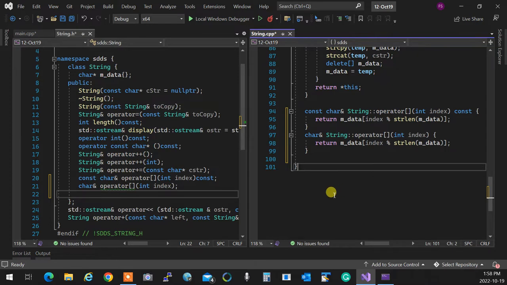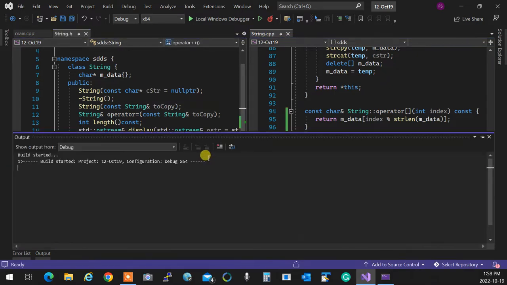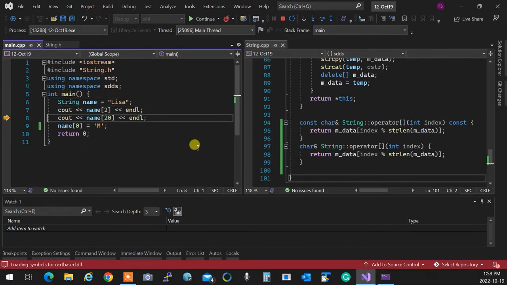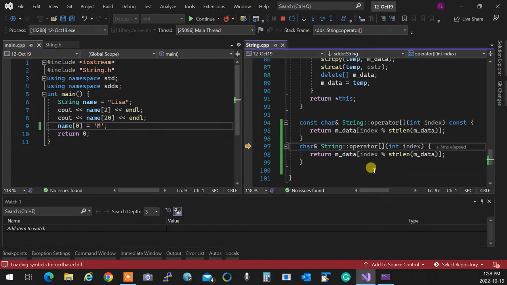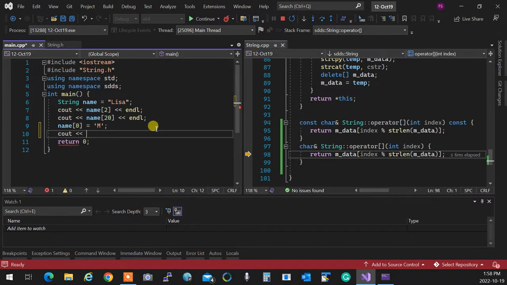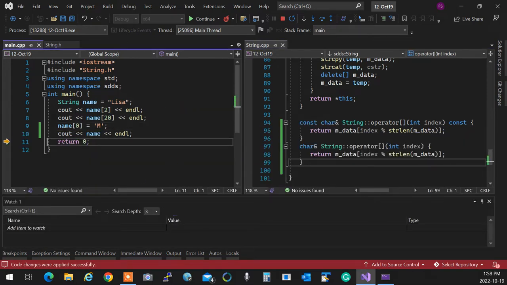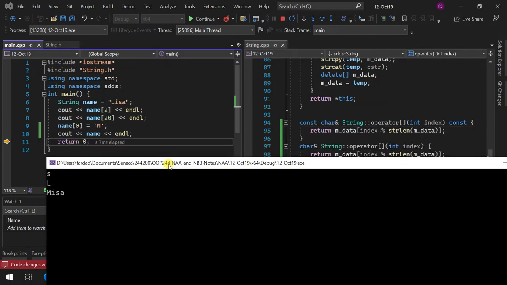If I actually write this like this, what happens is that when I run the program, it prints those things too, and then it comes over here and selects the proper version of the index operator and returns the reference out. And therefore, in here, if I say cout name, we'll see that because the reference of mdata 0 is sent back, it's going to be set to M, and therefore, what's going to get printed over here will be Misa. So I can actually make my string look like an array too if I want to.